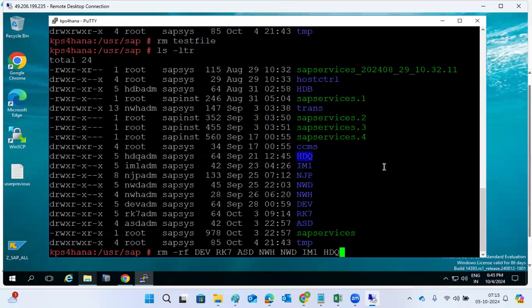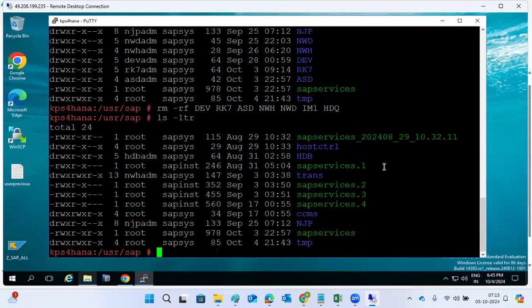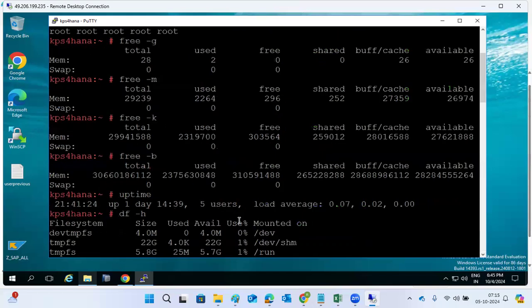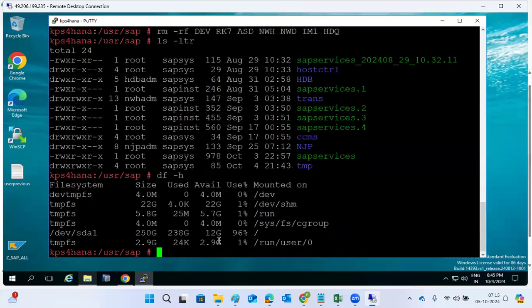Right? So enter. Then when you go here, almost everything got deleted. Then when you run df -h, you see it is still 96 percent. Previously we had 98 percent and 6 GB free, now 12 GB got free here, which means space got freed, right? So this way we can check it.